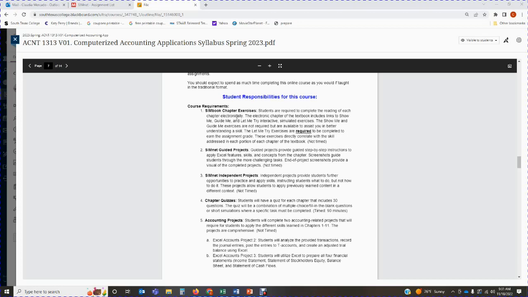Students are provided with instructions of what to do, but not how to do it. So in this case, you're going to have to think, okay, if I want to do this, how do I do it? And you have to apply that, okay? And all of these projects allow students to apply what has been learned in the content in a different context. These projects are also not timed. You can take as long as you want doing them.